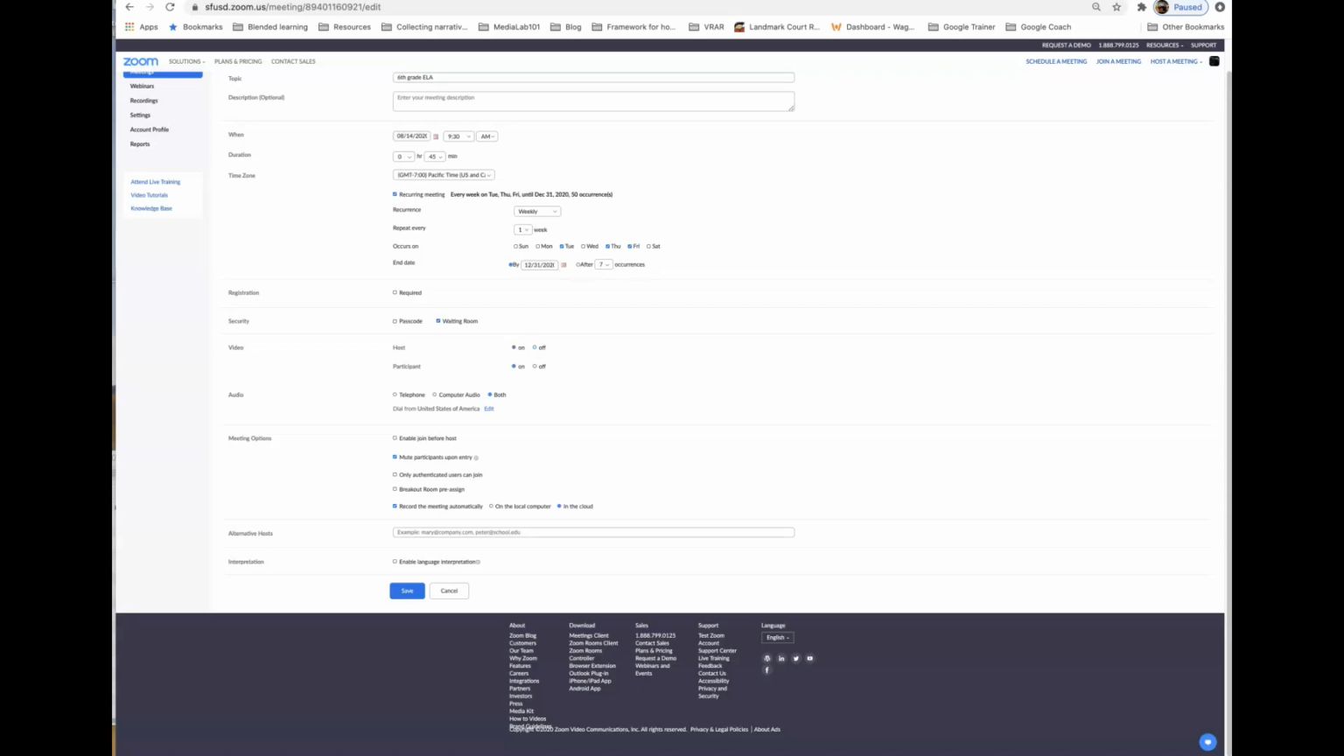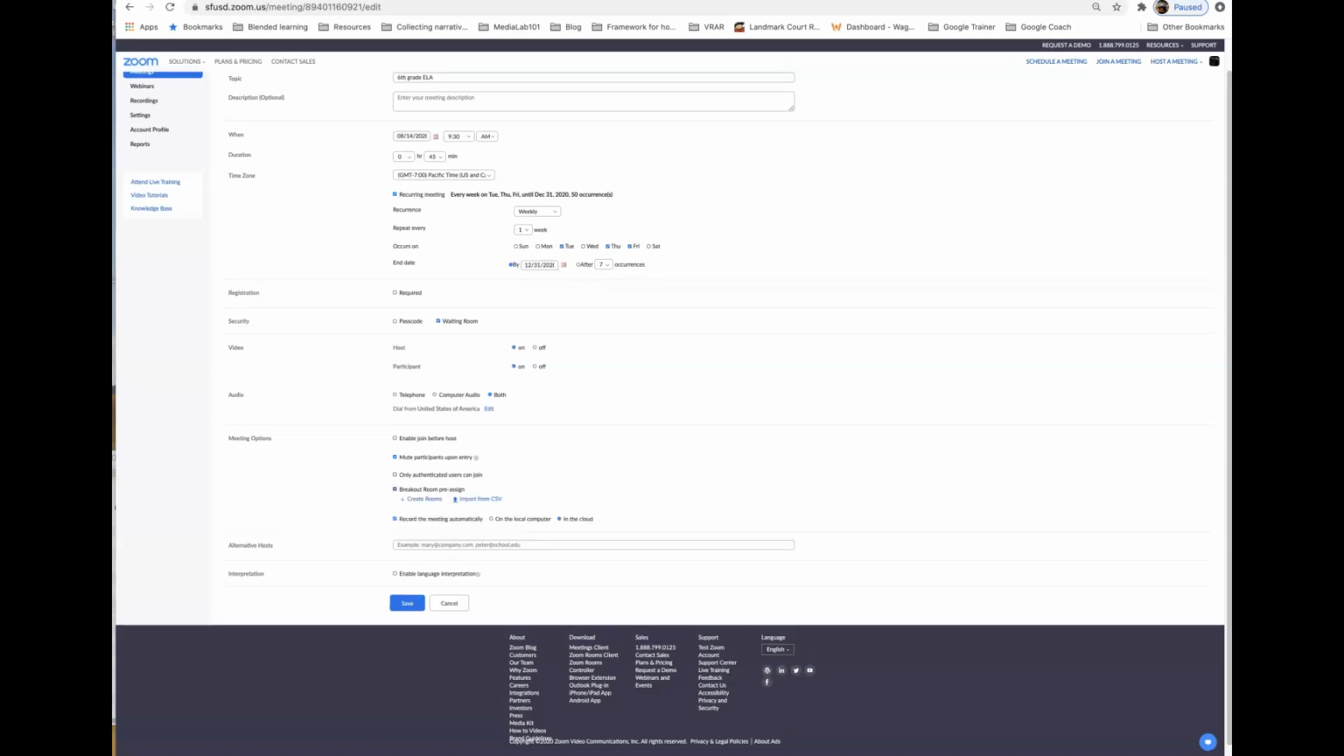Participant videos can be on. You want to make sure they can call in by telephone. And able to join before host. You don't want this there because you don't want students before you. Breakout room pre-assigned. You can do this later on when you want to make rooms. You can create rooms once you have your student roster.